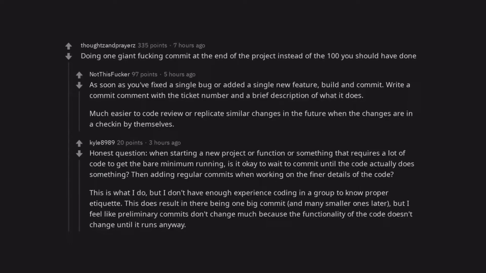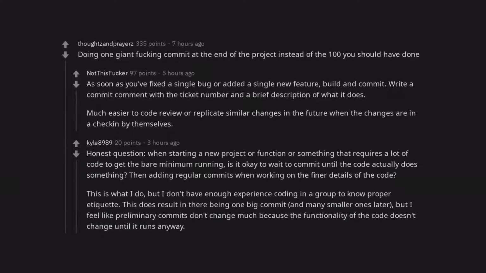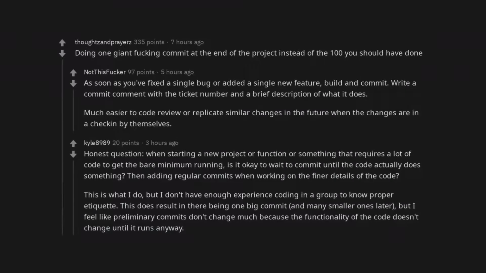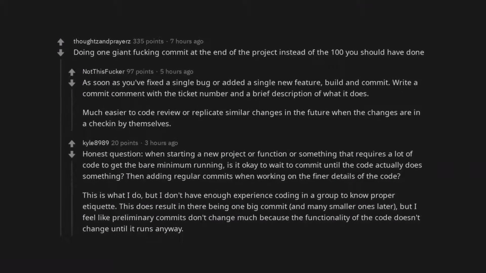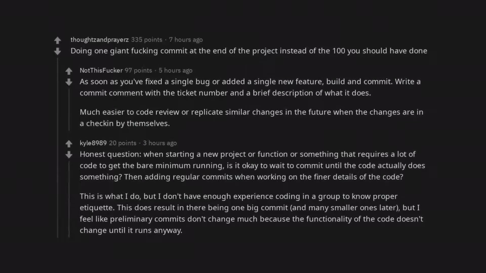Doing one giant fucking commit at the end of the project instead of the 100 you should have done. As soon as you've fixed a single bug or added a single new feature, build and commit. Write a commit comment with the ticket number and a brief description of what it does.